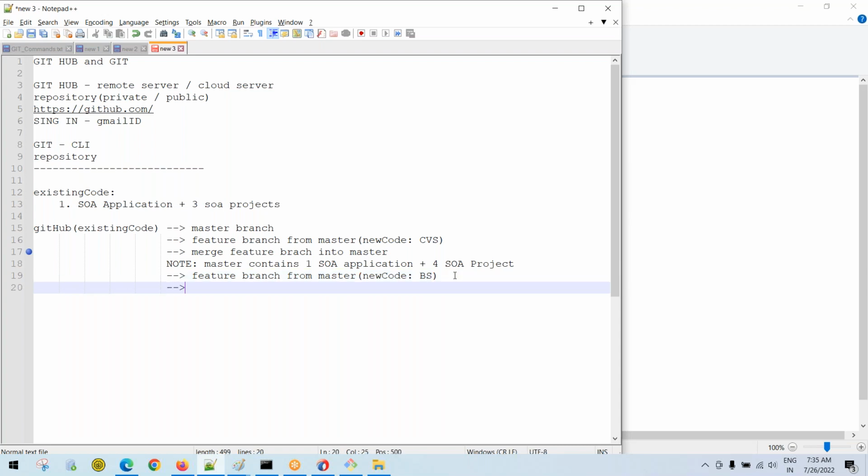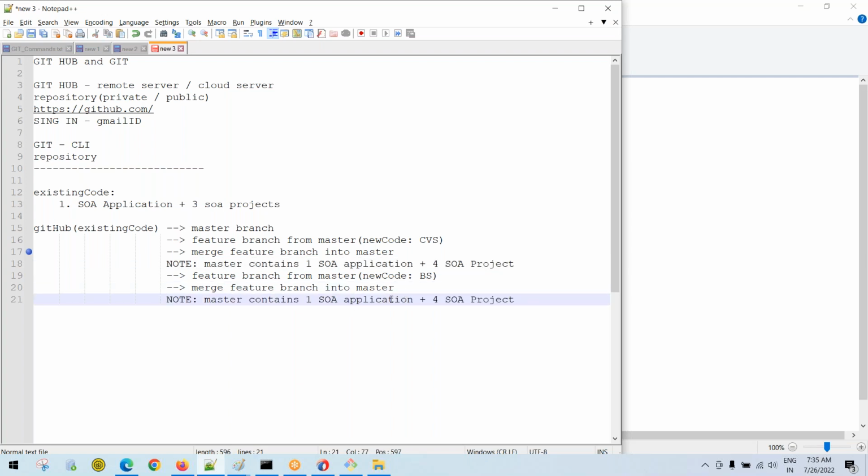Merge the feature branch into master. Then if you perform this, what is the current state of the master? It will contain one SOA application with 5 SOA projects.